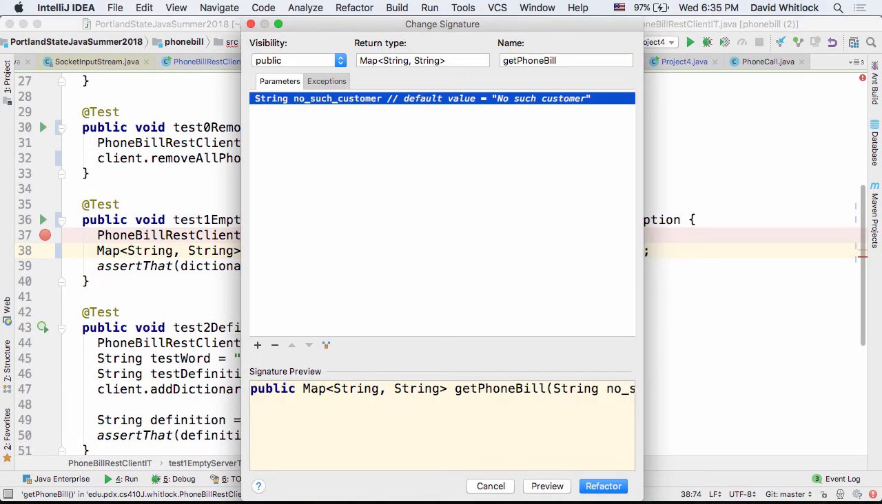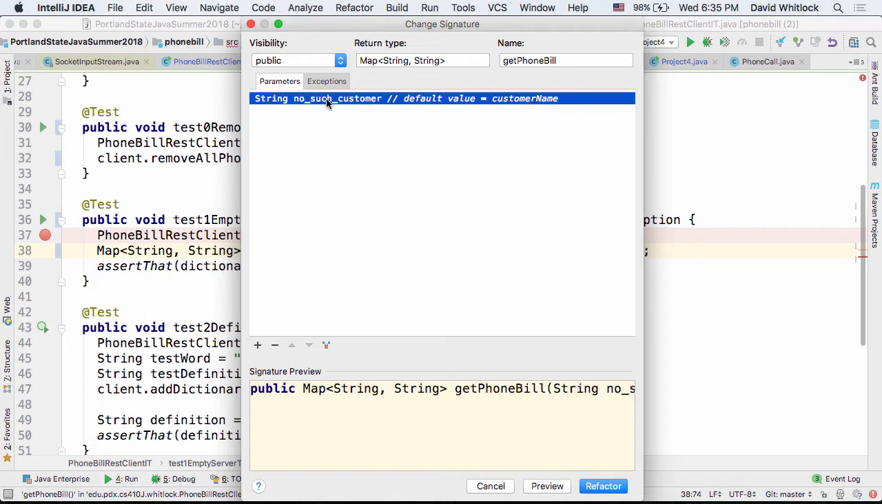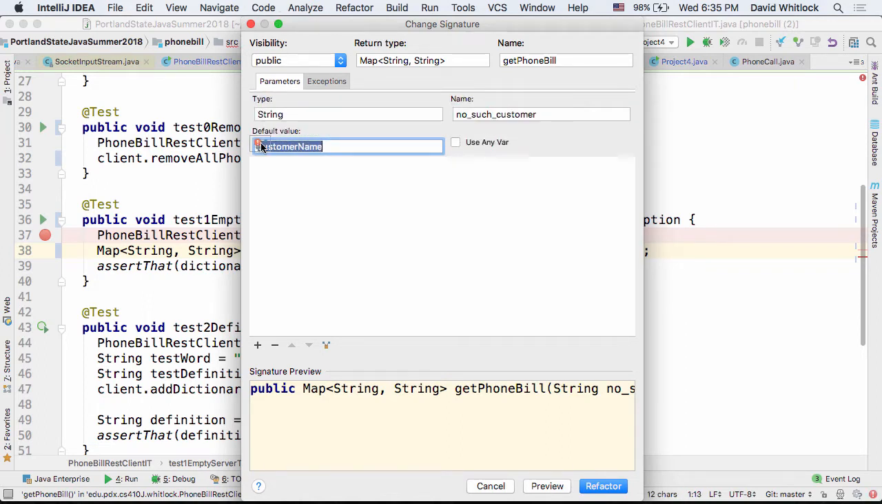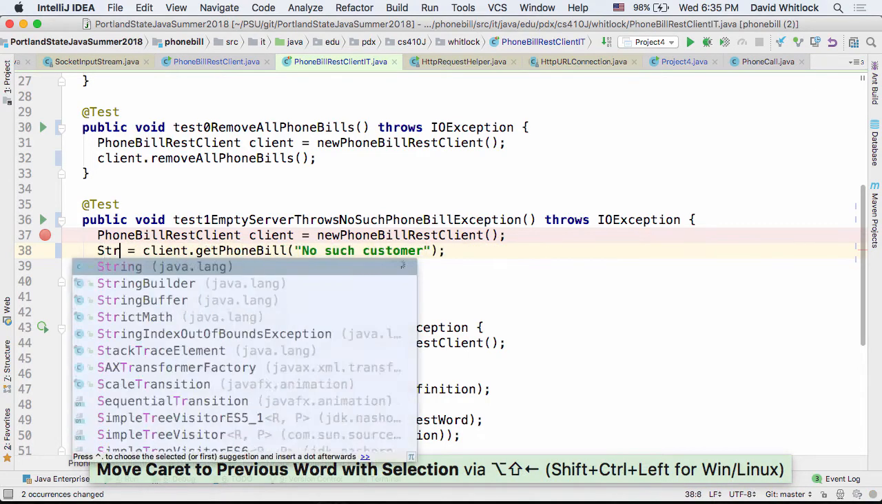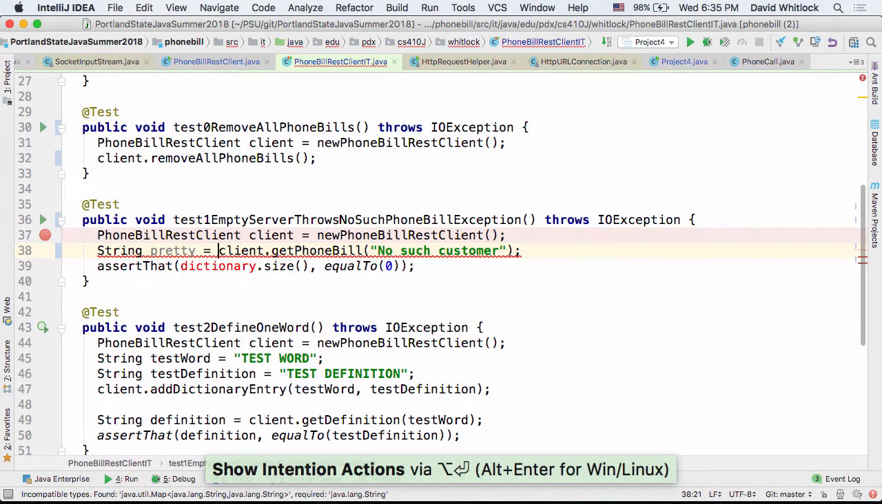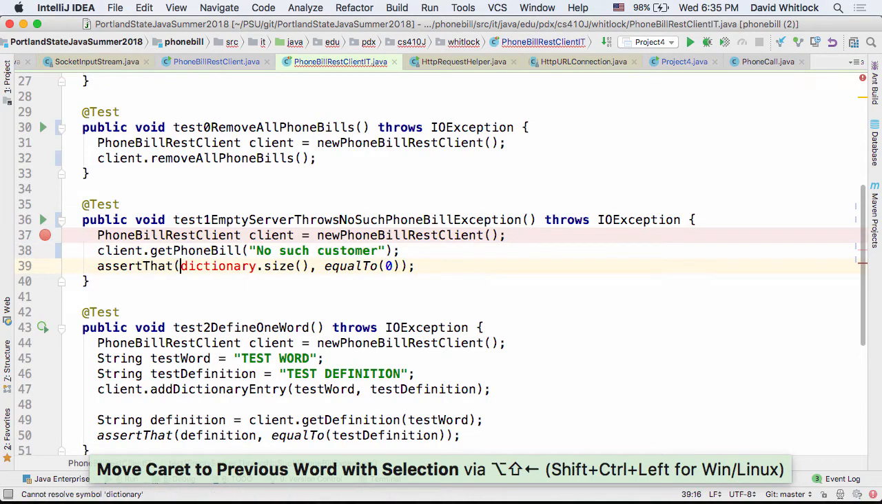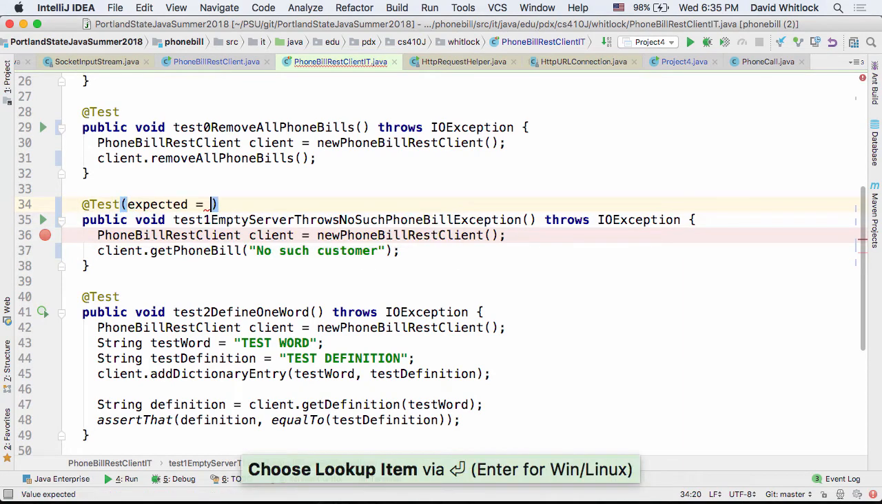And then we want to add that. What? Oh, interesting. Can I change that? Customer name. Oops, didn't like it. What did I do? Customer name. Rename reference. Yes. Okay. And get phone bill. Well, let's see here. This is going to return a string, which is the pretty phone bill. Actually, I'm not really doing anything with that right now. So in here, I should expect that it throws a no such phone bill exception.